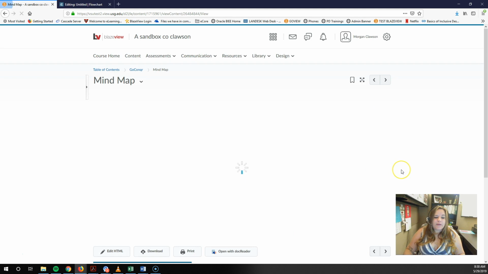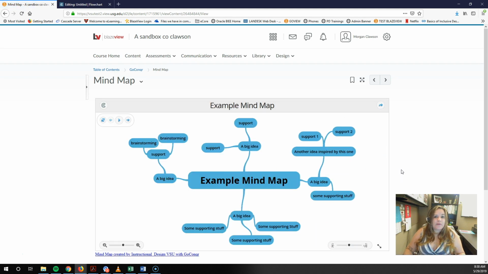Okay, the next example we're going to look at is the mind map. It's my personal favorite part about GoConqr, and this is really where GoConqr started, with the mind maps. So we see I've built out an example mind map here, and the great thing is now it's going to play for students. So the mind map will play from left to right going clockwise.